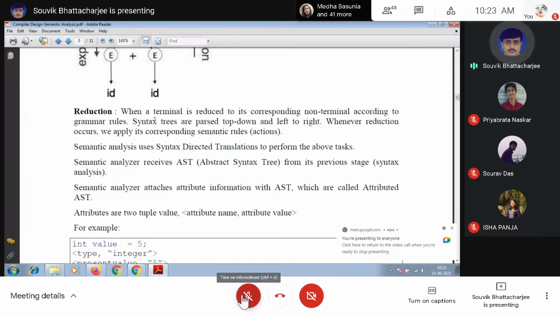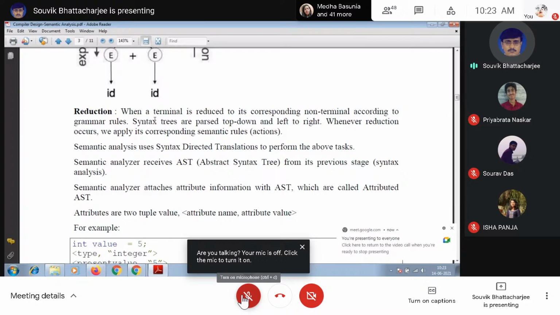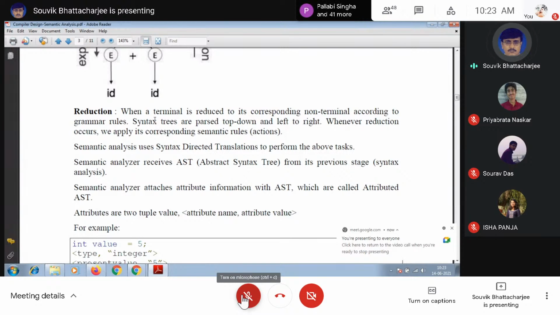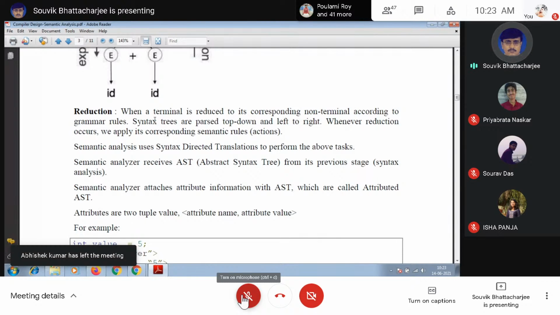What is reduction? Already we have seen this concept, but when a terminal is reduced to the corresponding non-terminal according to the grammar rules, and syntax trees are parsed top down and left to right, whenever the reduction occurs, we apply the corresponding semantic rules, and this is known as the actions. And semantic analysis basically works based on this syntax directed translation to perform the above task.